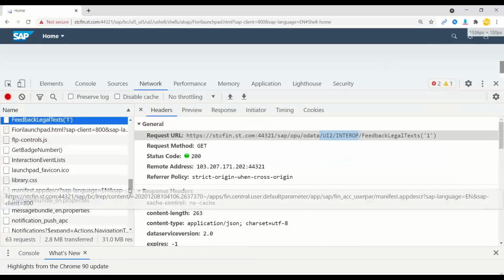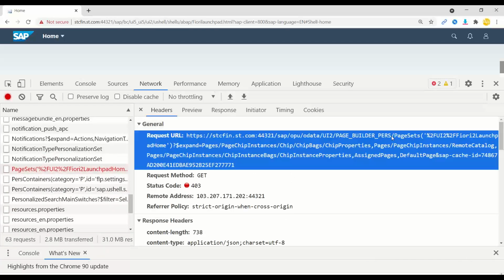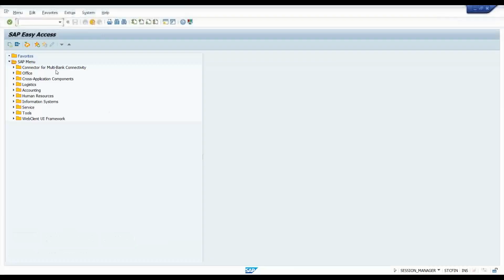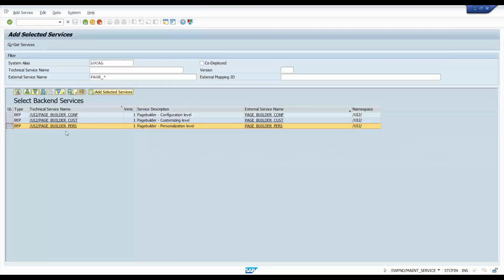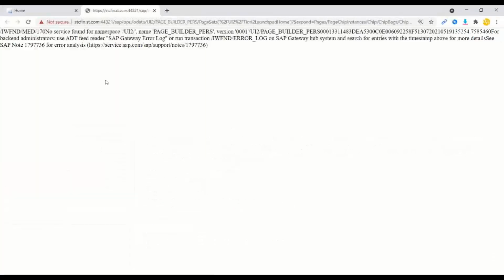What's the reason? If you see, there is a red call here, and this one is because of this page builder service. You see page builder purse. This is a second service which I'm activating here. I don't have access to this page builder purse. Sorry, this service itself is not active. The service is failing. If I double click, you see no service found. No service found means the service is not even ready, not even registered.